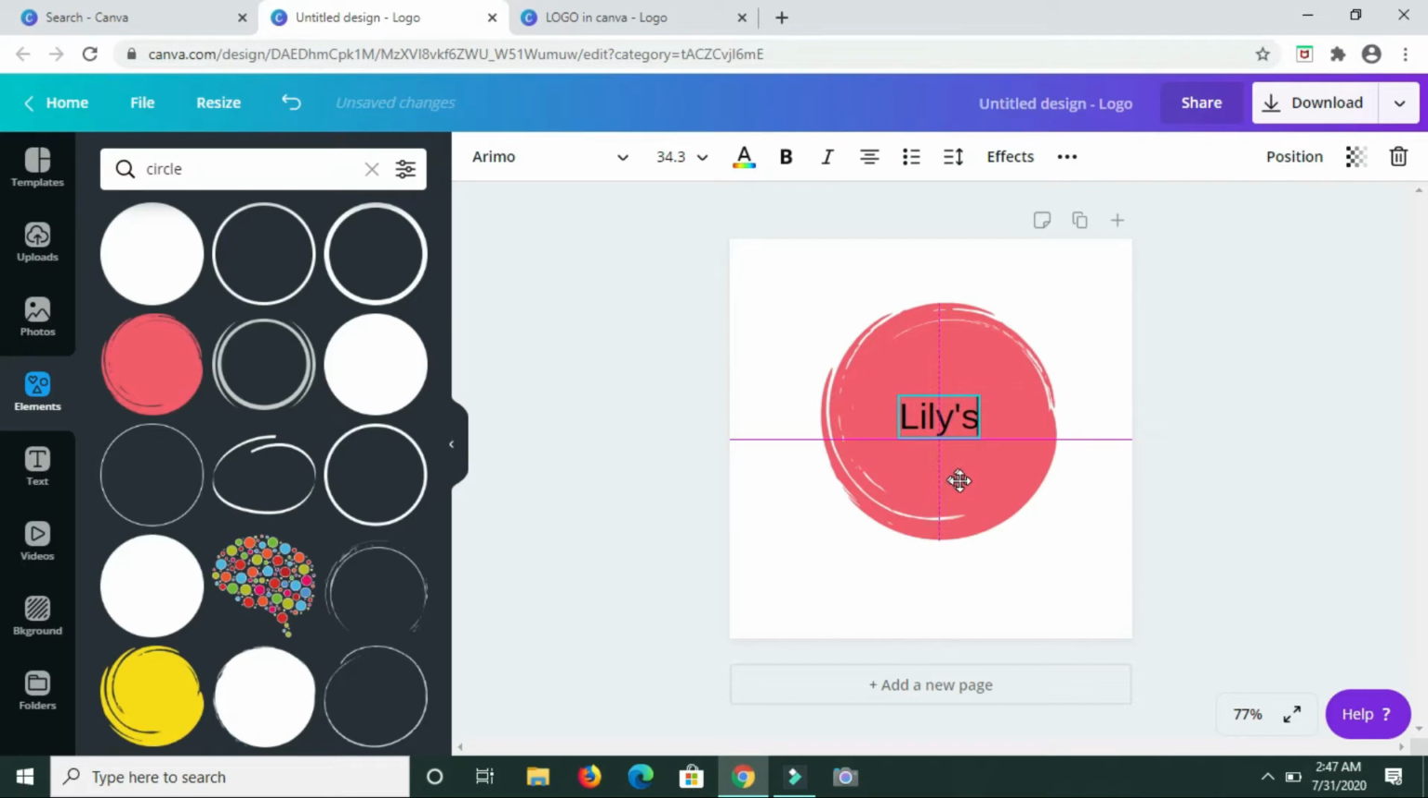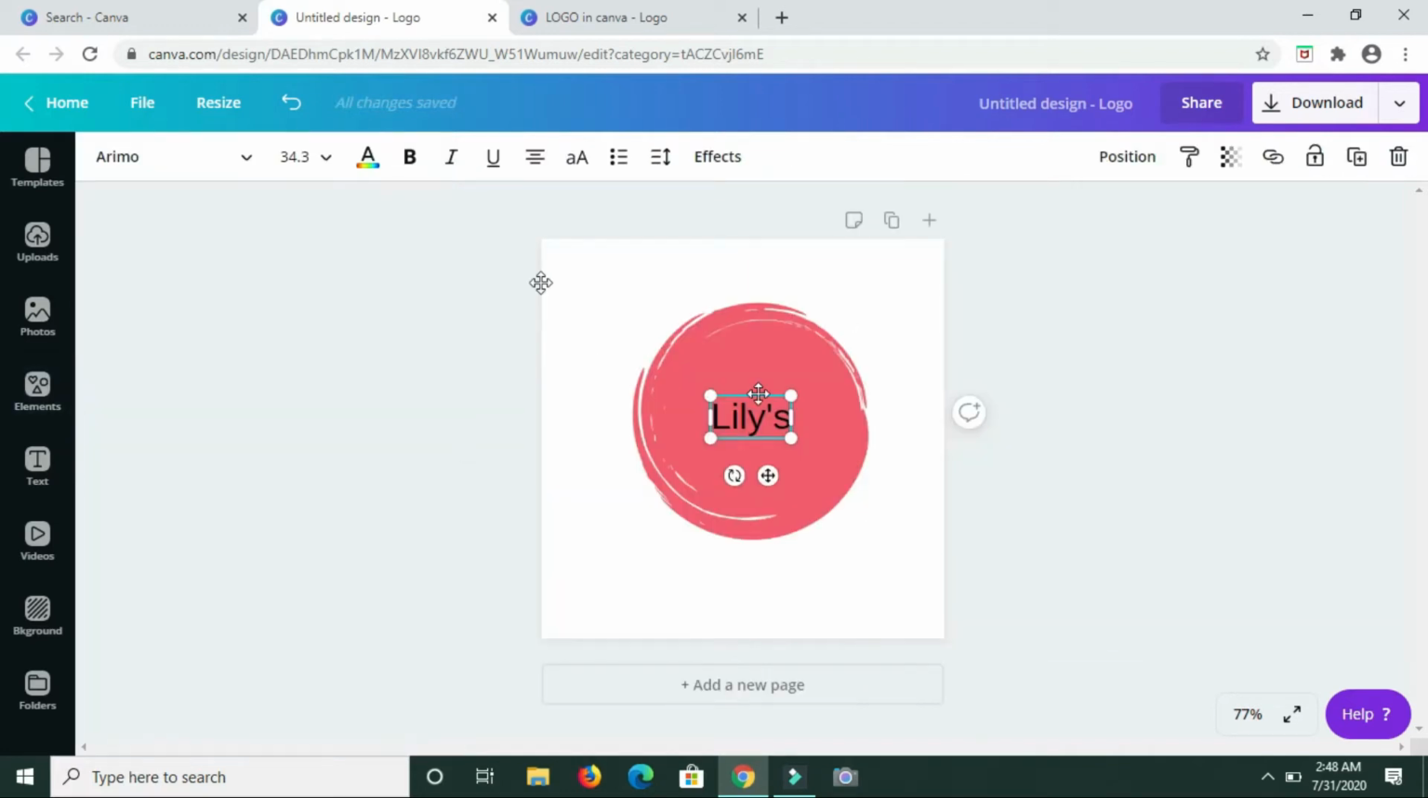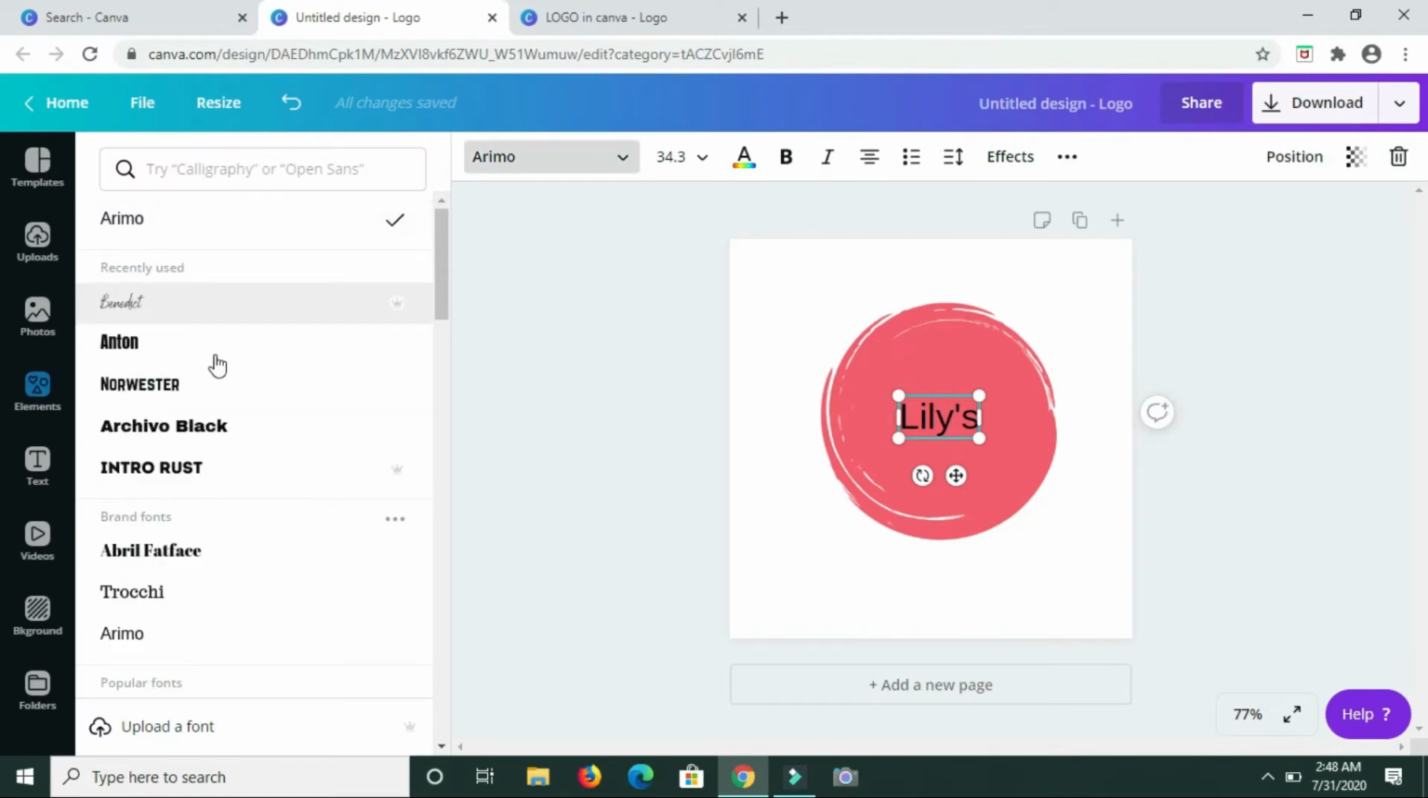You want to ensure that it is centered, guys, and you can ensure that it is centered by looking at these pink lines that you see coming up. Once they're lined up to form that T, then you know that you have it centered. Alright, so now that I have the word typed, I'm just going to change the font style. The font style that I'm going to use is Benedict.